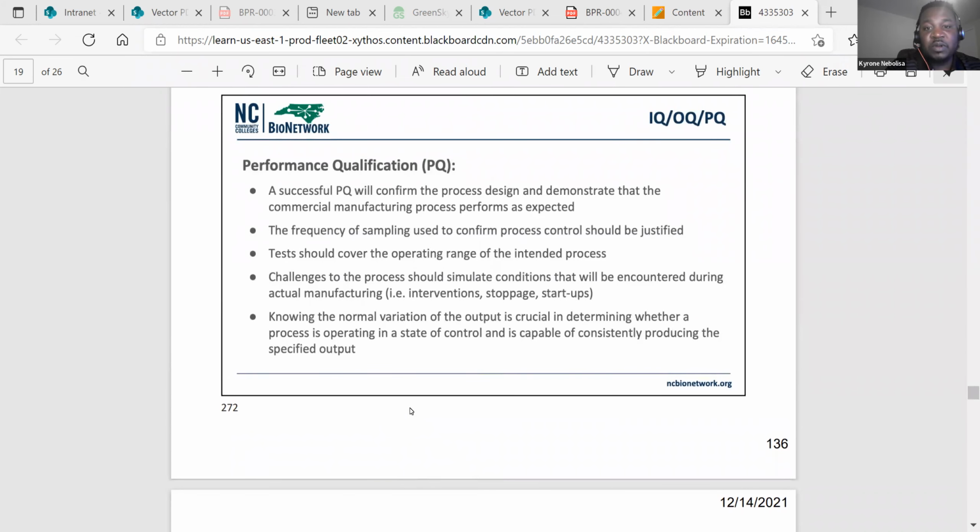So a successful PQ will confirm the process design and demonstrate that the commercial manufacturing process performs as expected. The frequency of sampling used to confirm process and control should be justified. Tests should cover the operating range and the intended process. Challenges to the process should simulate conditions that will be encountered during the actual manufacturing, such as interventions, stoppages, startups. And knowing the normal variation of the output is crucial in determining whether a process is operating in a state of control and is capable of consistently producing the specified output. So all things that are outputs of your process qualification.